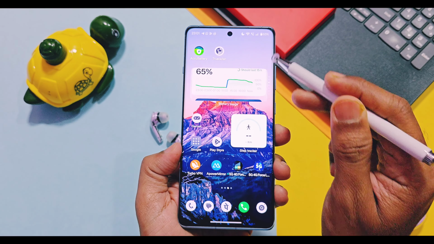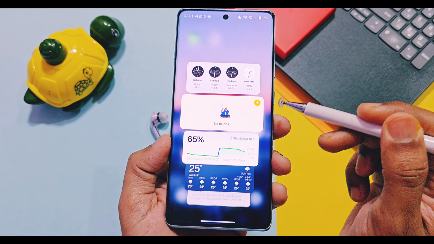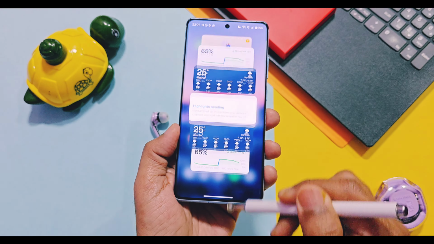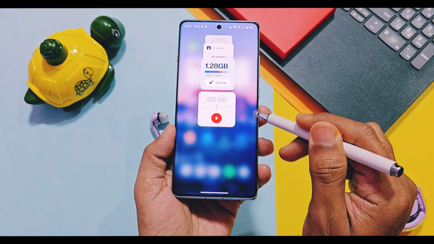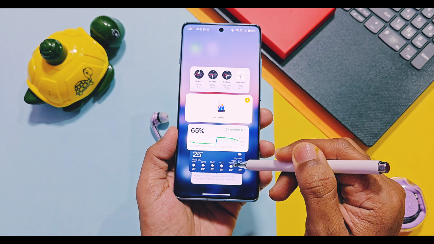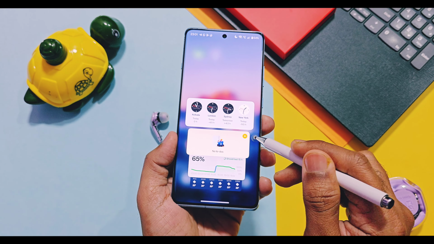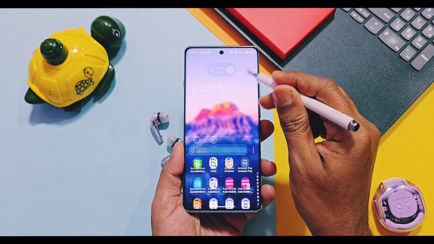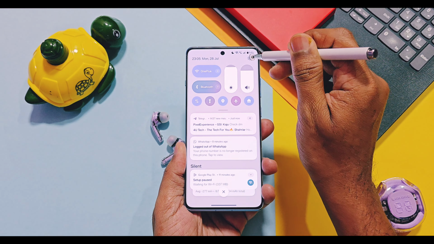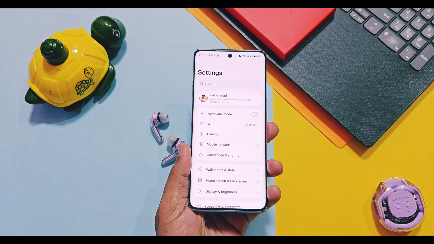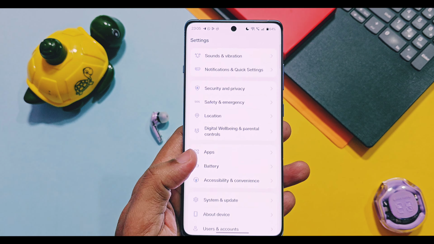If you swipe down and hold for a while, it will show you such a stack format of widgets which are added over each other. This is a very useful feature because it helps to add lots of widgets without occupying much of the space on the home screen. But currently it's only working for OnePlus widgets, not for third-party widgets like Google. Hope in future it will work for all application widgets.